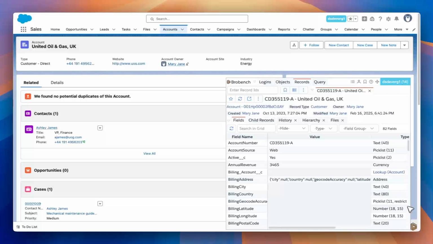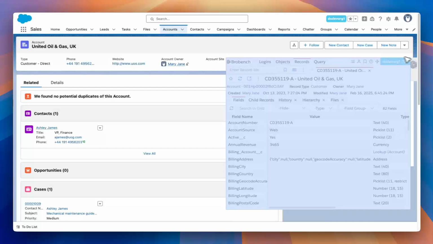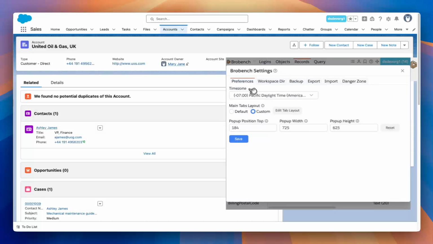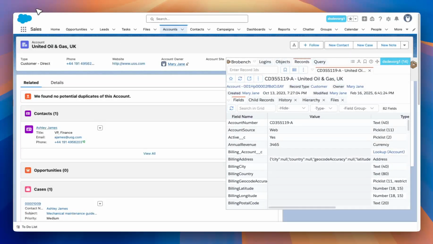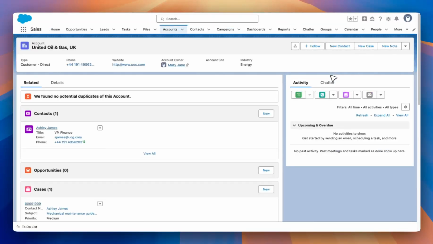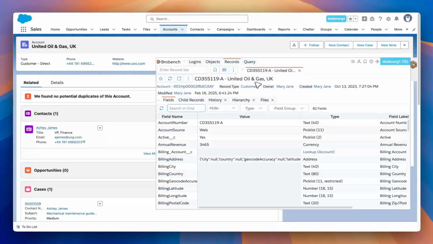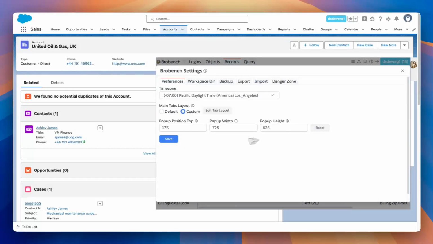You can adjust the size of this pop-up in the settings. For example, you can go here and say you want the pop-up to be a little bit higher width. Then if you refresh the page, the pop-up will be a higher width than the default. Here you can see more data and you have access to a lot of real estate. If you go back to the settings, you can reset it to bring it back to the same.